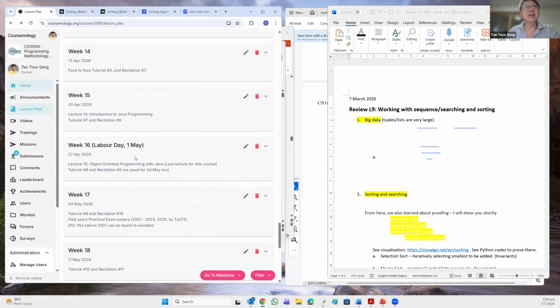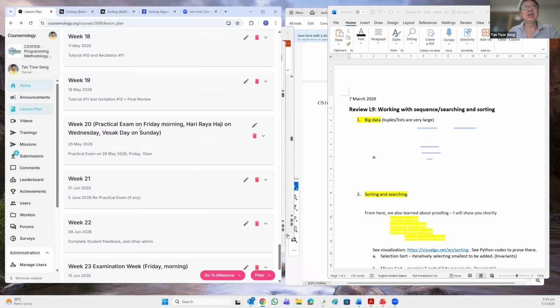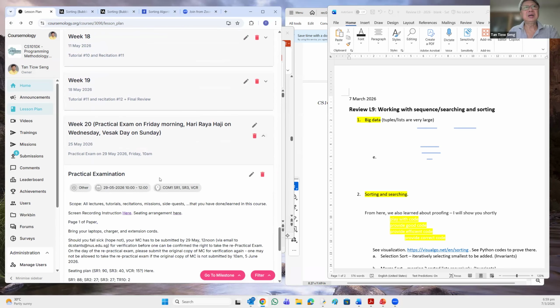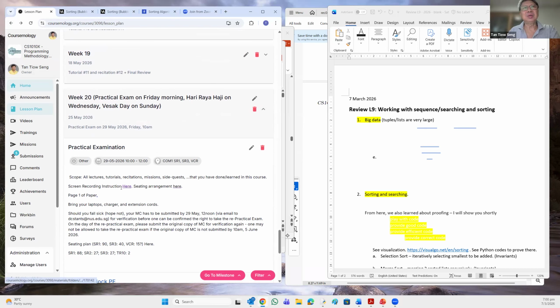On the other hand, the practical exam, which is in the last week of May, is the one where you have to bring your own laptop, charger, and extension cord.